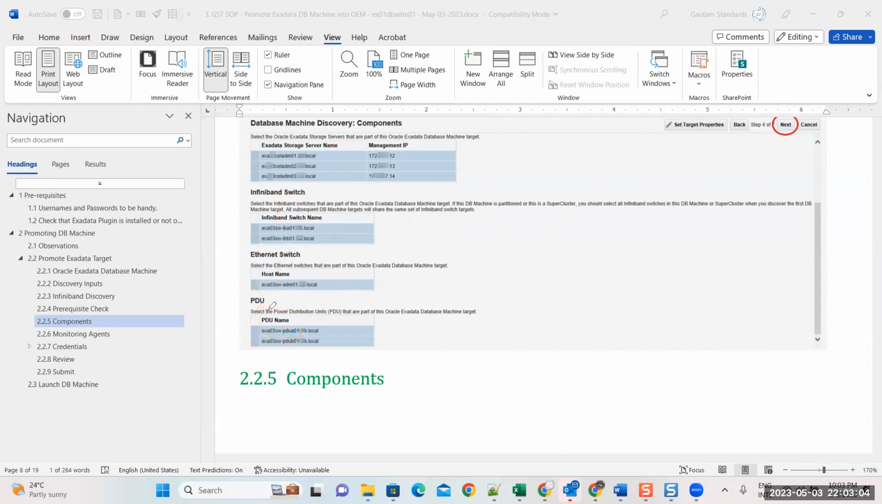Exadata means these five components only, guys. There are no other components. It is not at all a complex theory. You just have to know where is what. That's it. It is that easy and it is that complex. If you know the things well, it is that easy.